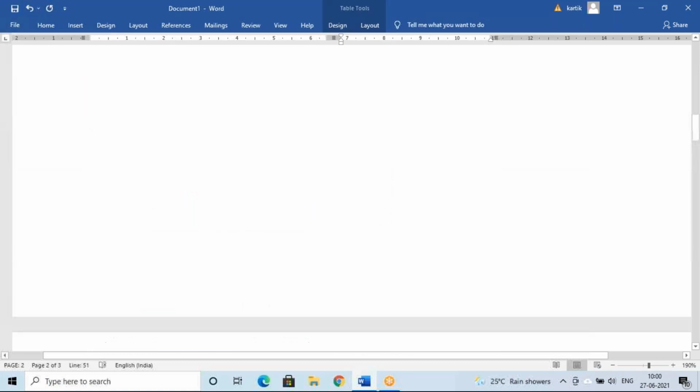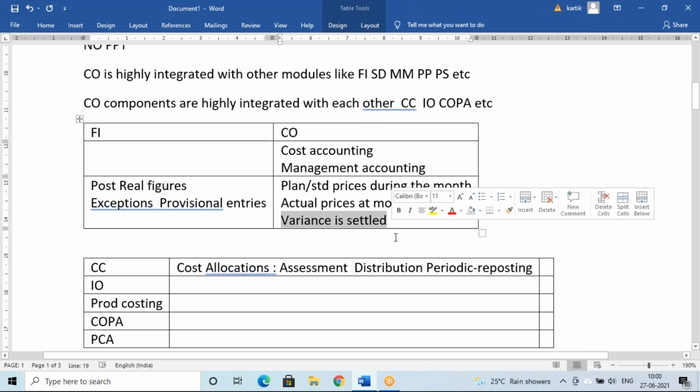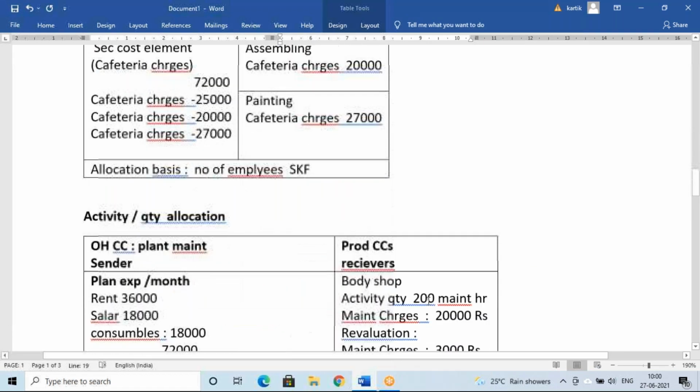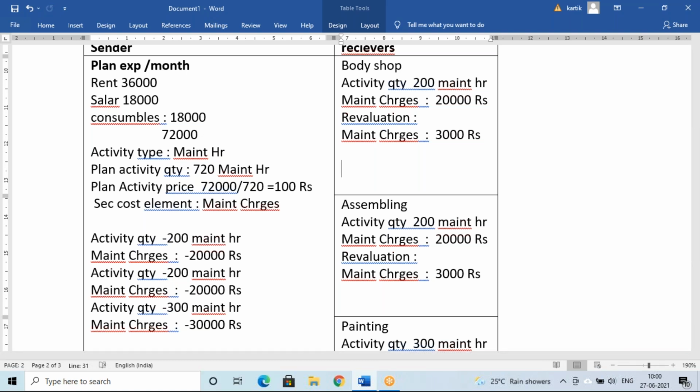So now you understand how this statement is applicable. At the time the actual price is calculated, the variance is settled to the receivers again. This is at the time of something called revaluation. This is nothing but variance settlement. This process is applicable in a number of places, even Coppa. If you understand this process, you can master CO.